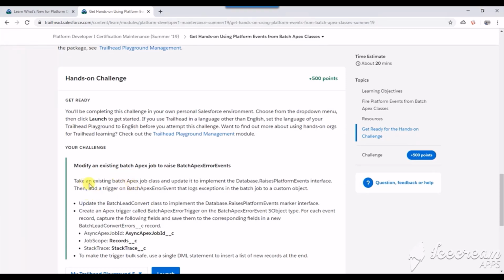Okay, so your challenge is to modify an existing batch Apex job to raise the BatchApexErrorEvent events, and take an existing batch Apex job class and update it to implement the Database.RaisesPlatformEvents interface. Let me copy this interface and then add a trigger on the BatchApexErrorEvent that logs the exceptions in the batch job in a custom object.